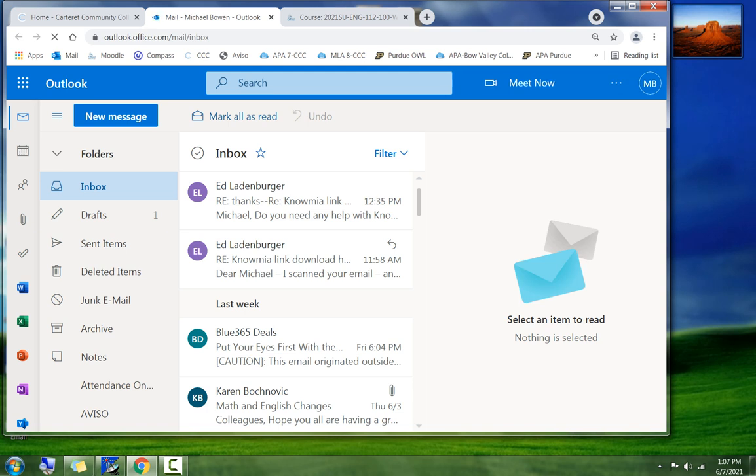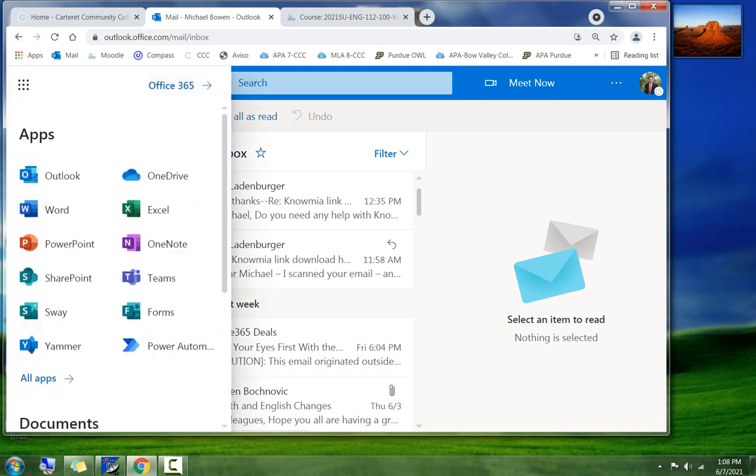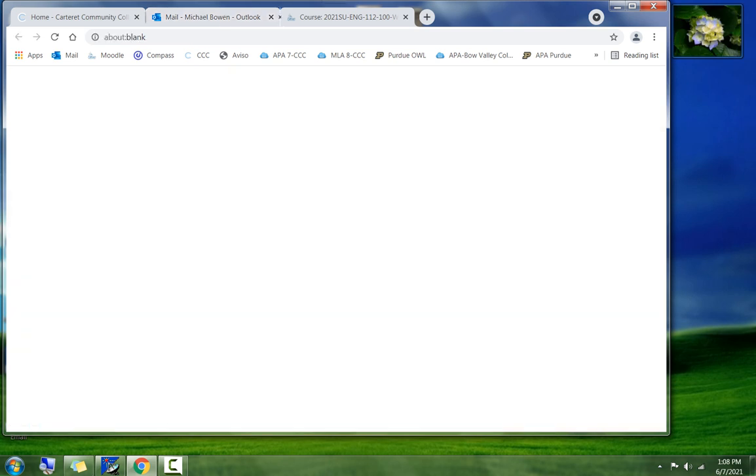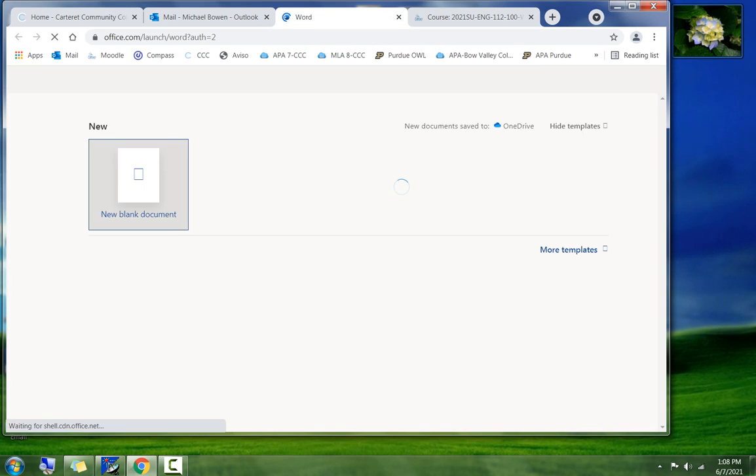While I'm here, I'm going to go over to this apps launcher. It looks like a box of dots. Just follow my mouse. I'm going to give it a click. And I'm going to right click here on Word so that I can open it in a new tab. Okay, give it just a moment to load up.